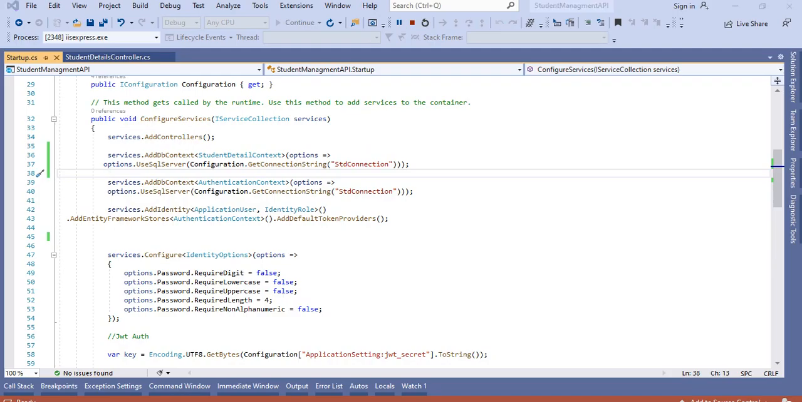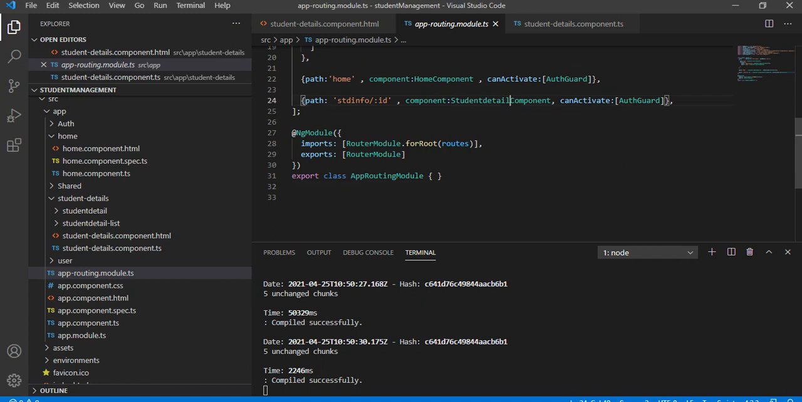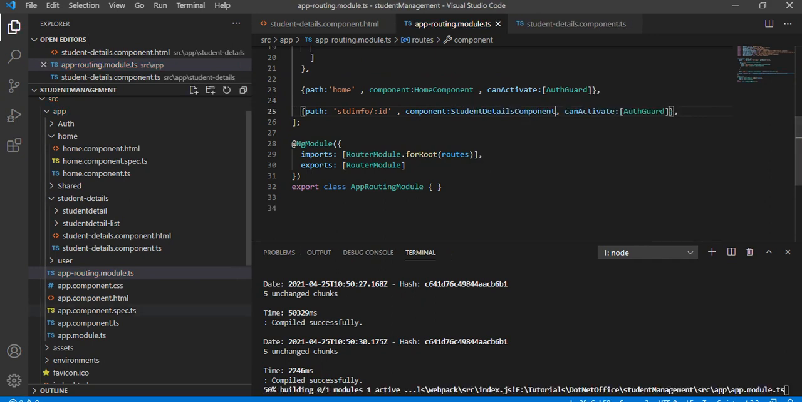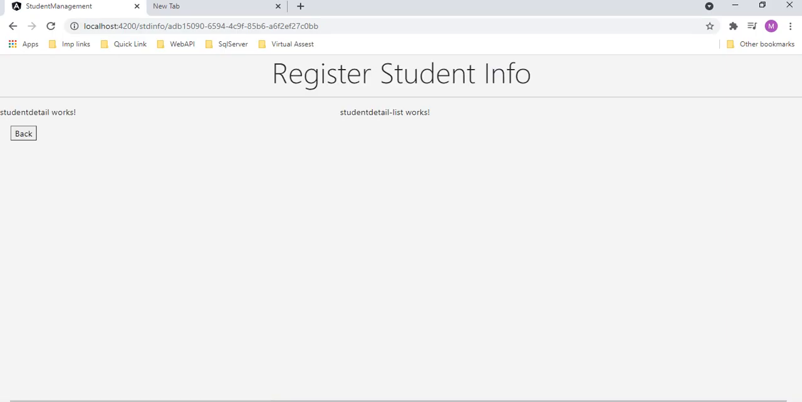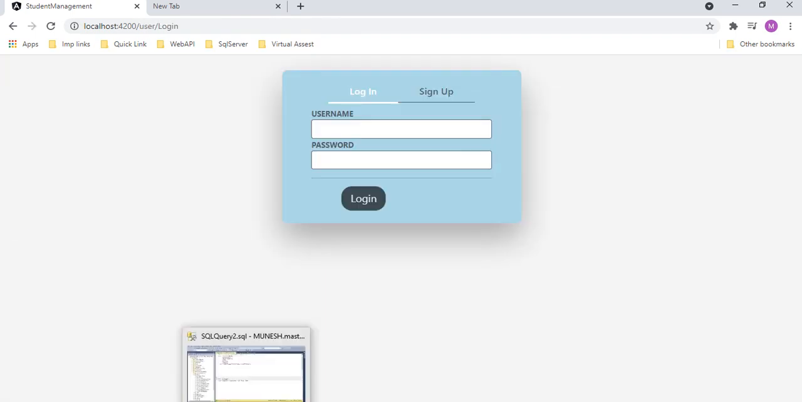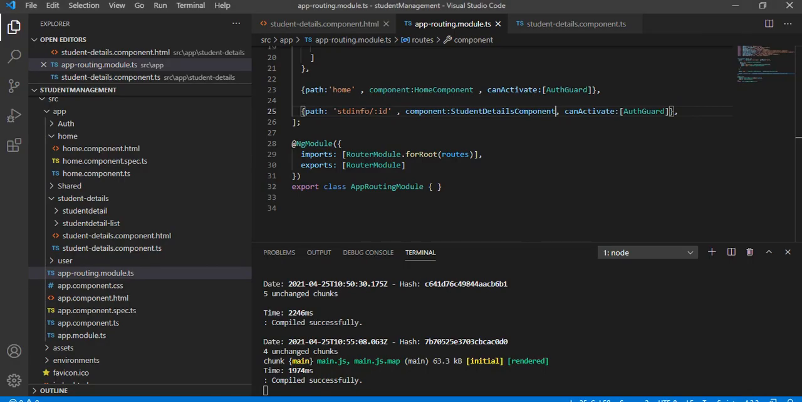Let's go to Visual Studio Code, and here it should be the student details component. Let's take that student details component first. Once I save it, go to the browser and refresh it, at the first place we get student details, and in another place we see the student list. This is the back button which we created, and then we have to go back. For that we have designed the screen accordingly.